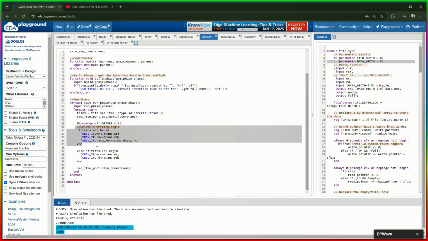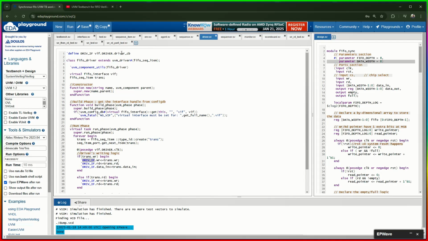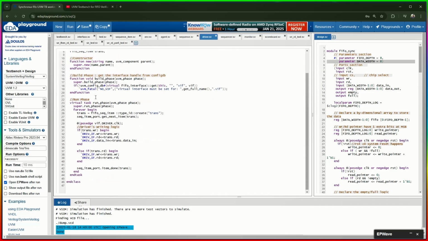Here we are doing the conversion from the transaction packet to the signal level. You can see on my right, I have all the trans signals, and on the left, we are assigning these transaction packet signals to the individual signals of the interface. This driv underscore interface is a macro which I have created here that refers to the driver clocking block in the interface. So this driv.if refers to the interface signal.